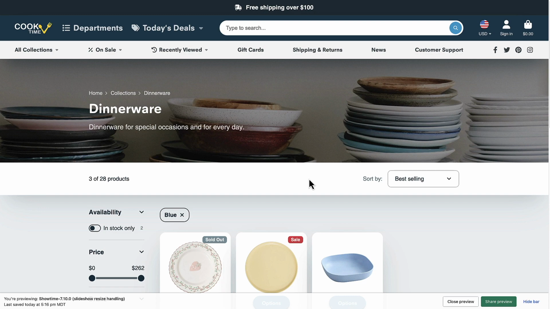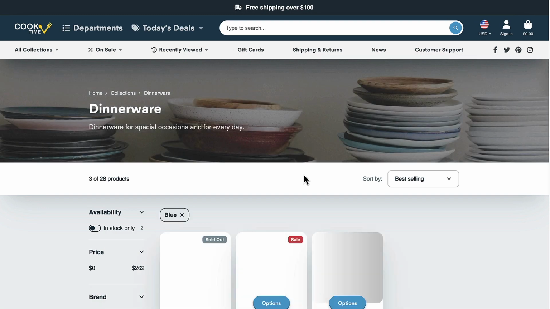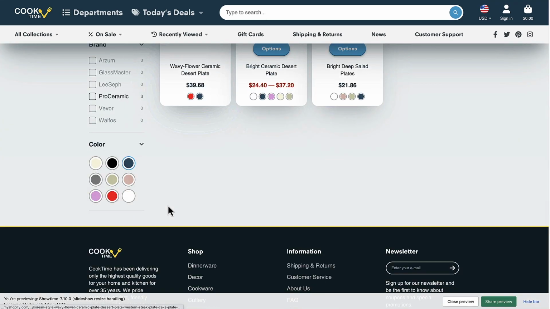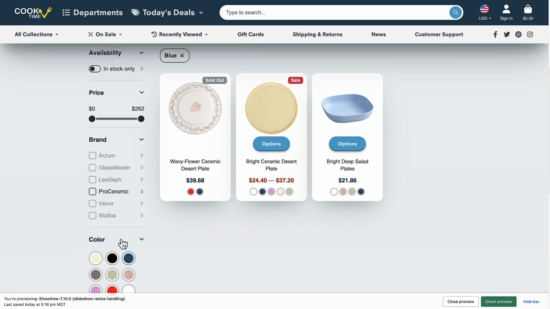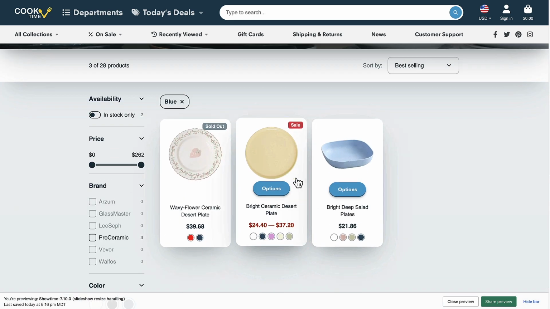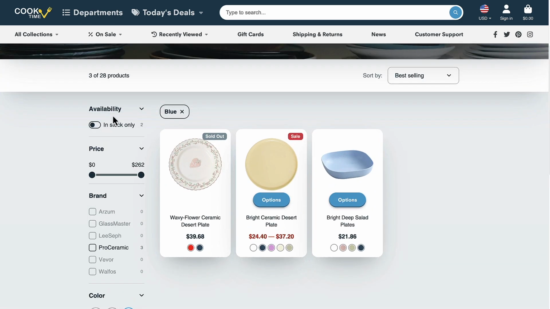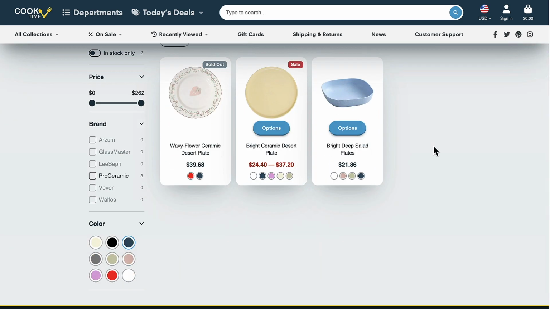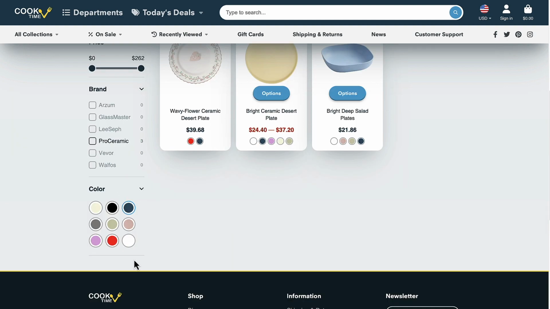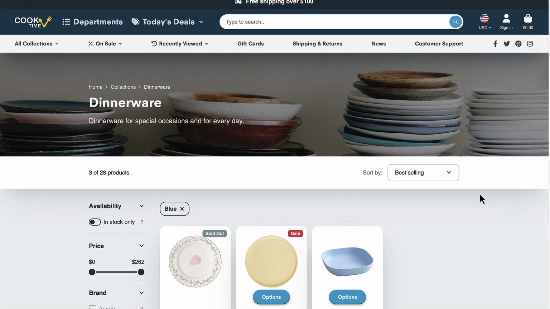So now I'm going to refresh this page. And you'll notice that the material is not showing up here. And that is because none of these products match that filter. So it's important to know that if your products in your specific collection don't have any of those filters, that filter option is not going to show up in the list.